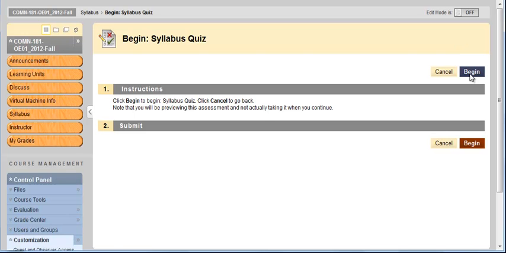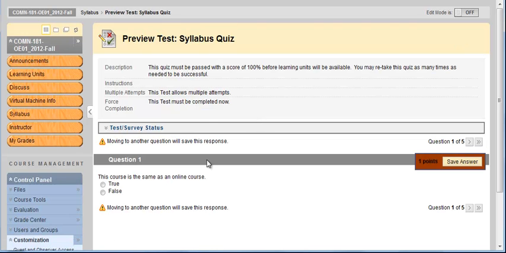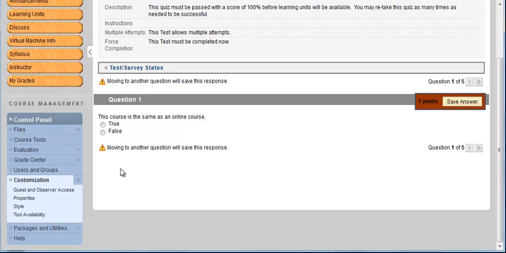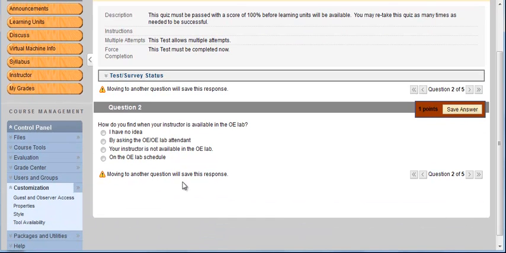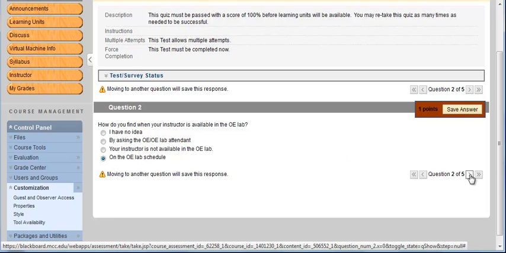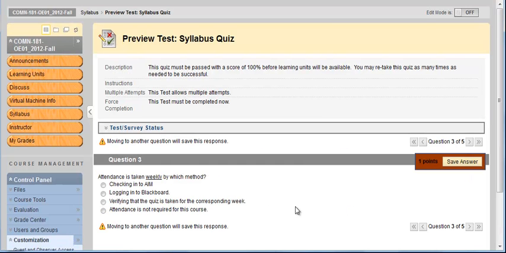To do so, we click on the quiz, we click Begin, and we'll answer the questions. This course is the same as an online course. False. How do you find your instructor when your instructor is available in the OE lab? We have an OE lab schedule and it'll show the appropriate hours.